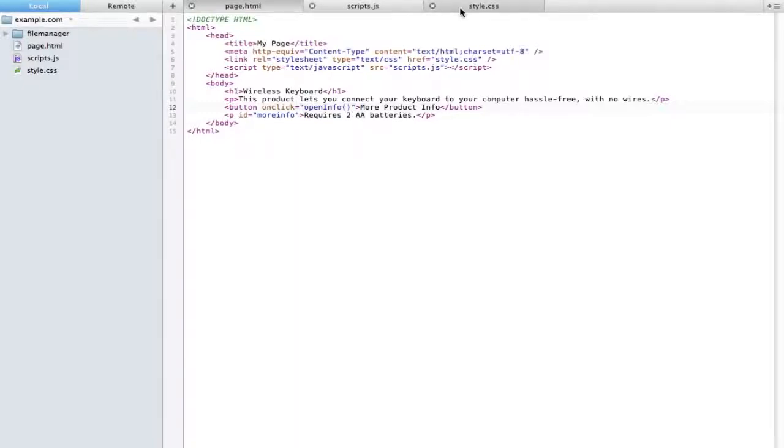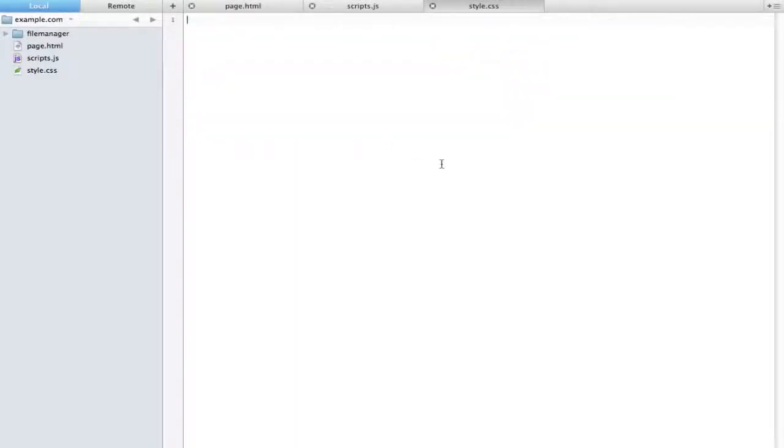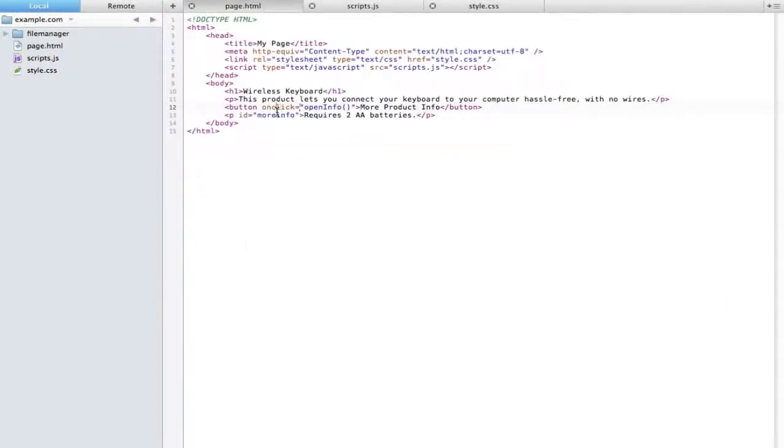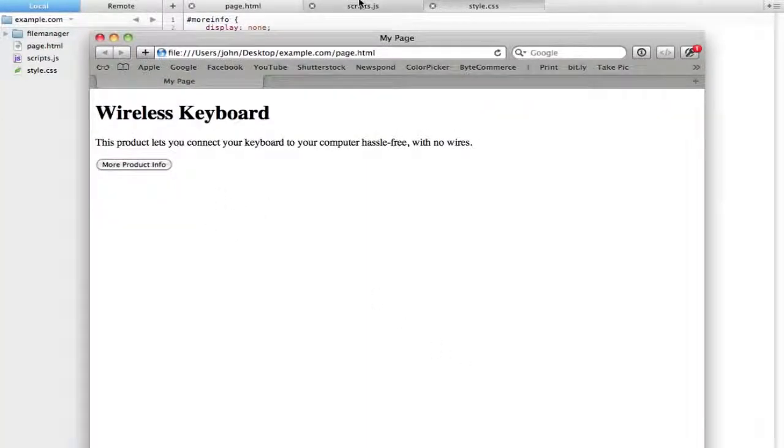So let's get started. The first thing I'm going to do is pop open style.css and say hashtag main info and set this to display none. And what that's going to do is take that right off our page. If I could use the right ID, more info. There we go, off our page.